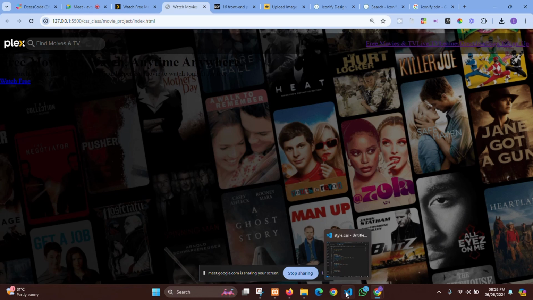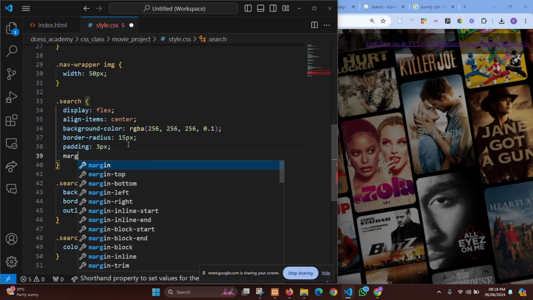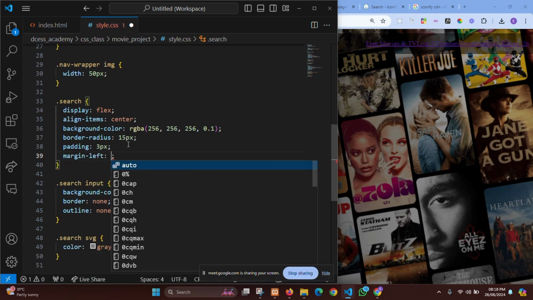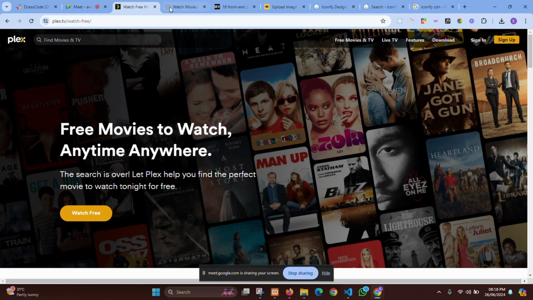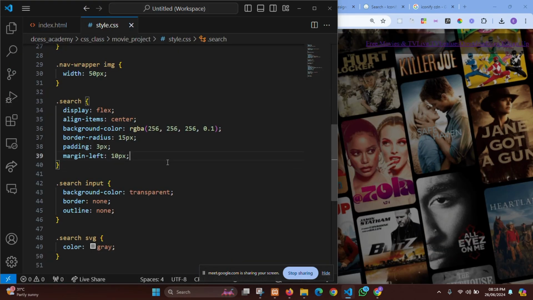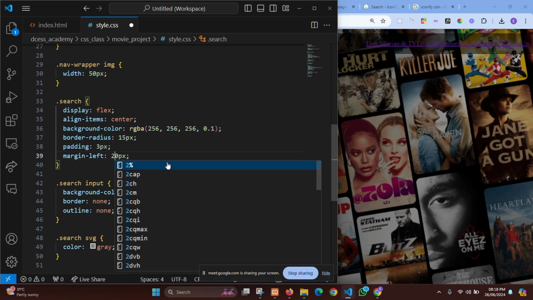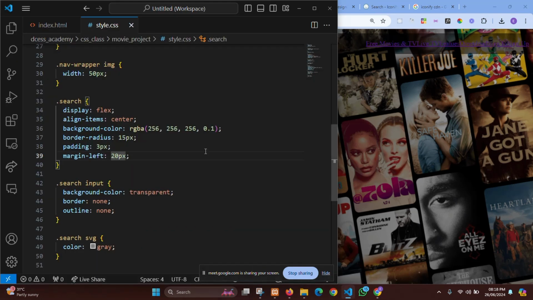Then now I need a margin left. I can come back on this search. I'll say margin left of 10 pixel. You have to move away from that guy a bit. 10 is too small. Let me see, margin left of 20 pixel. Okay, 20 is fine.